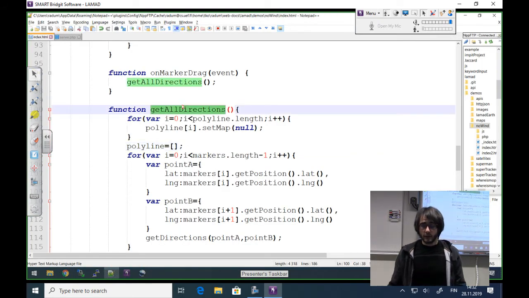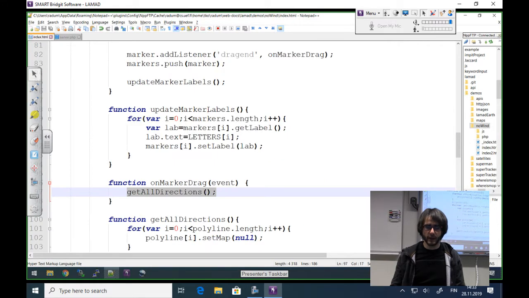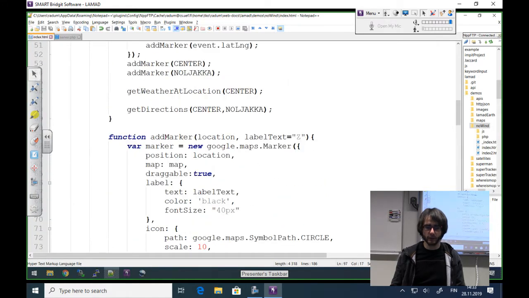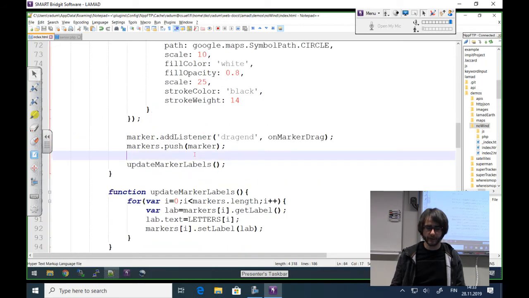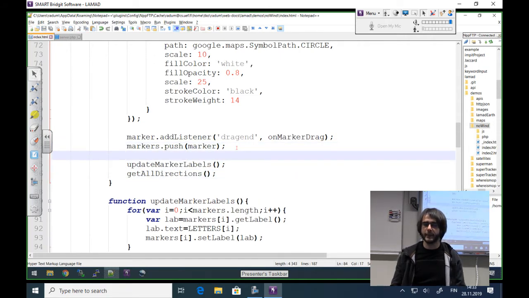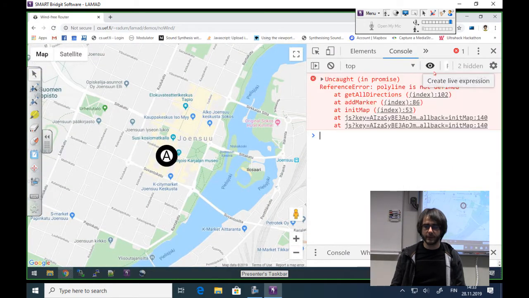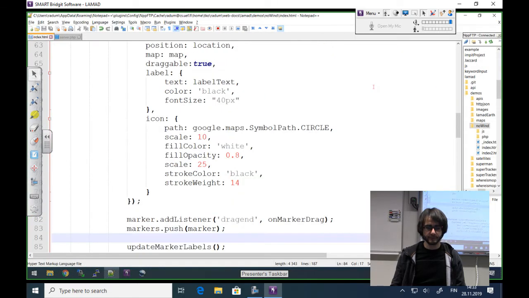Don't we also want to have the direction between C and A? So we have A to B, B to C, C to A? I don't think so. So I will explain again the logic for this new application idea in a second. This get all directions needs to happen also when creating a new marker, right? So when clicking on the map, this was not happening before. So the idea, okay, error, polyline is not defined. It was polylines. Yes.